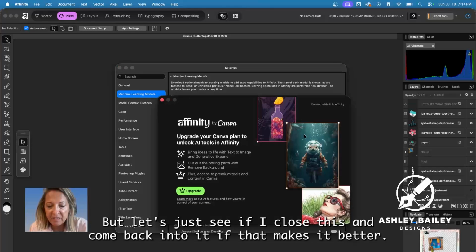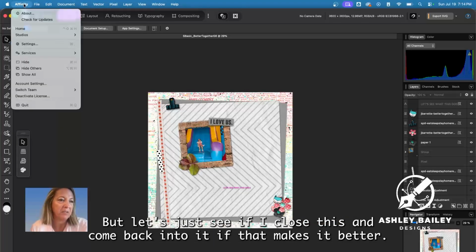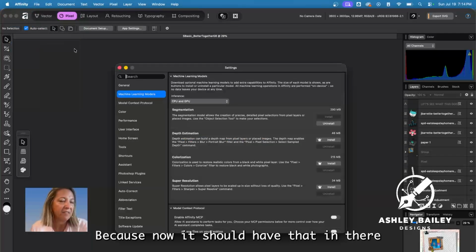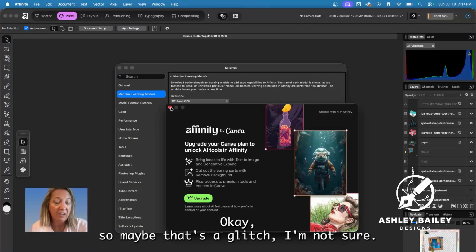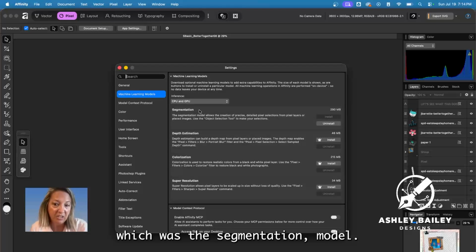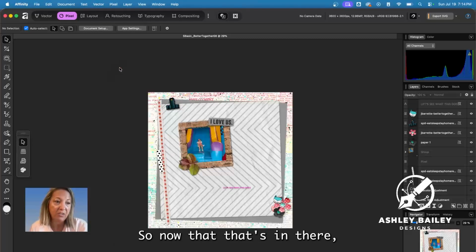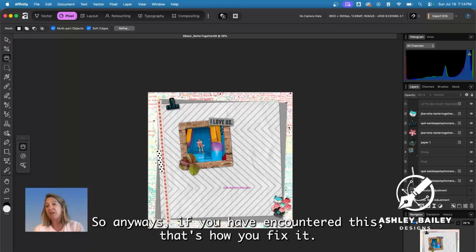But let's see if I close this and come back into it, if that makes it better, because now it should have that in there. No, it still needs to. Okay, so maybe that's a glitch. I'm not sure. But anyways, I did install the one thing that it was asking me for, which was this segmentation model. Now that that's in there, I can click the tool and I don't get that error message. So if you have encountered this, that's how you fix it.